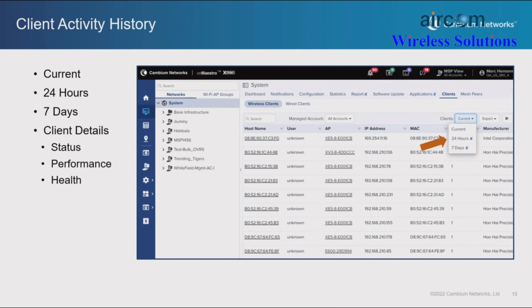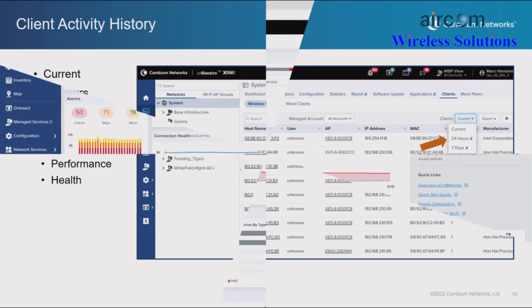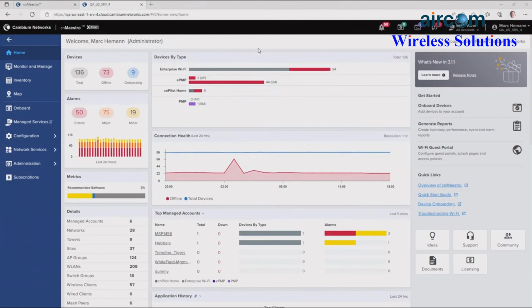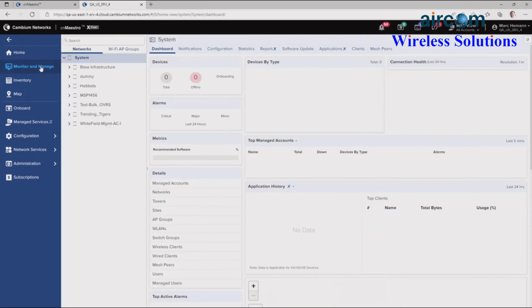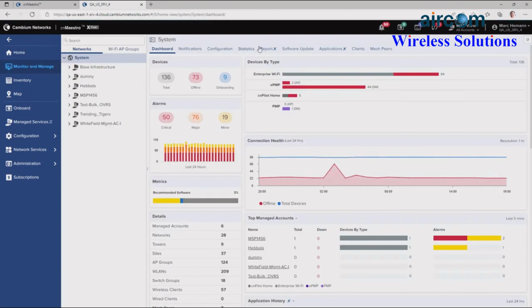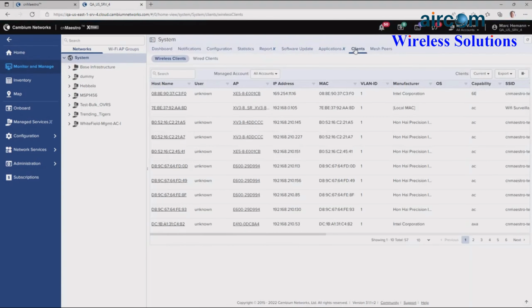The Clients page displays details about client device general information, network information, Wi-Fi capabilities, and much more. Now you can view the client's current status, or a 24-hour history, or a 7-day history. To view a client's history, go to Monitor and Manage, System, and Clients. On the drop-down next to Clients, select the time period you wish to review, either current, 24 hours of history, or 7 days of history.